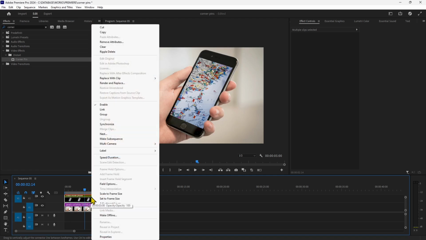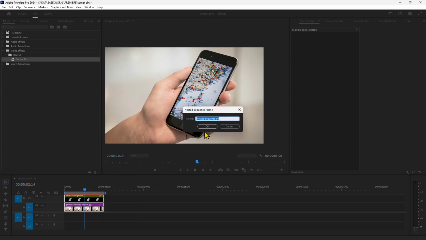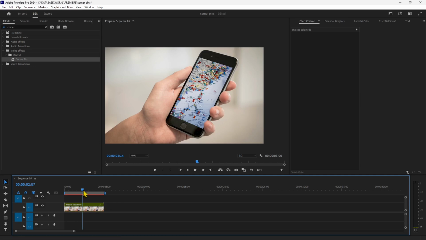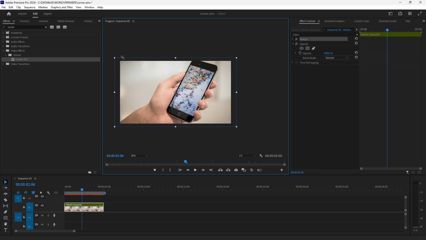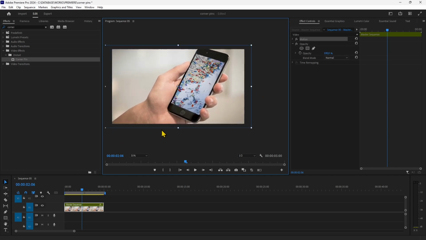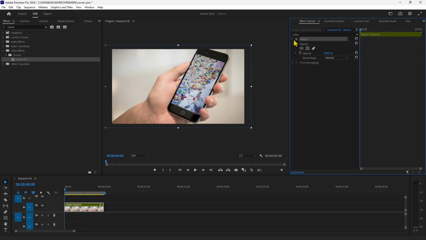Right click, and again create another nested sequence. Let's call this master, because this is going to be the last one. There you go. So this is all together now, and I can double click. I can perhaps scale it a little bit more, so I have some extra part where I can move. And now I'm just going to go into motion and start to key the animation here.